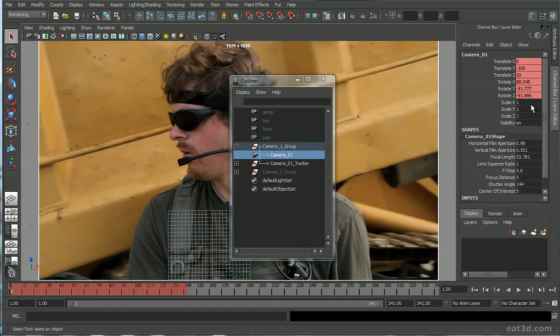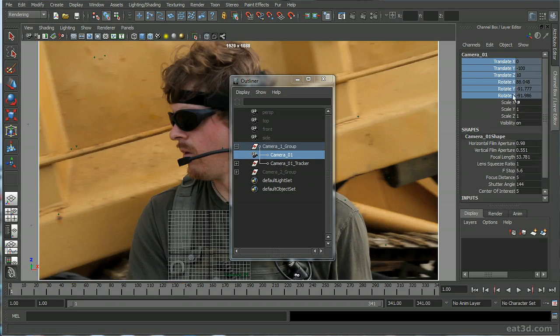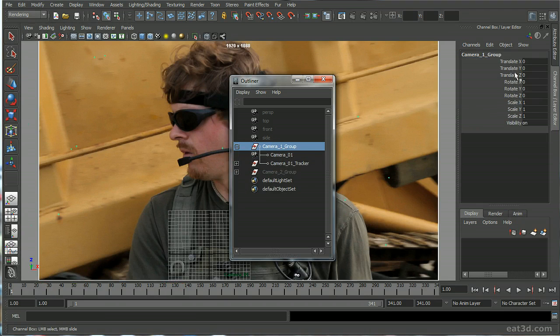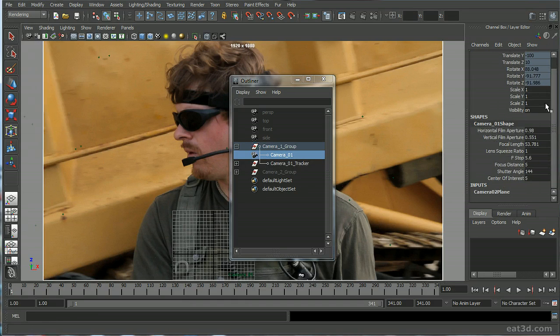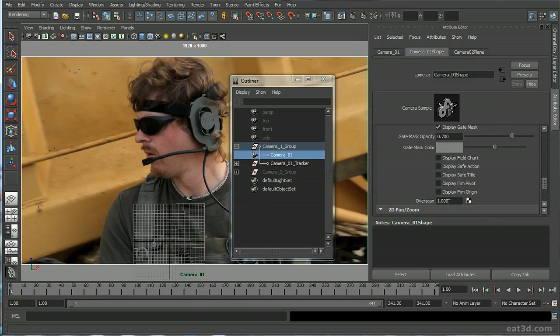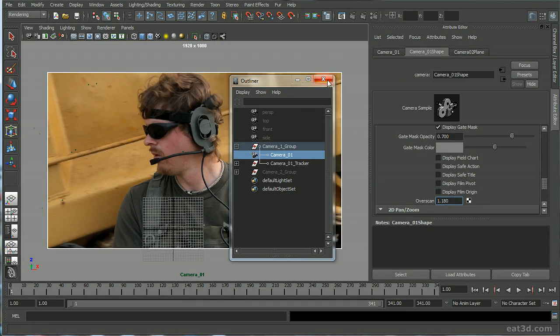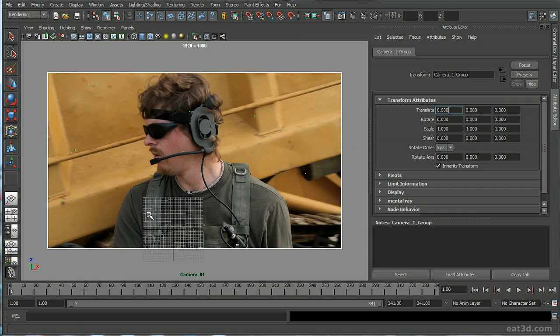So if I hit view select camera, I want to go ahead and grab these right here and lock them. So I'm going to right click and say lock selected. As you can see, the group node is just what it is. Here's the trackers. And let's go ahead and hit view select camera and get our overscan set up properly. So I'm going to come over here to my overscan, tap in there, hold down control, left mouse drag, and pull it out just a little bit. Like so.